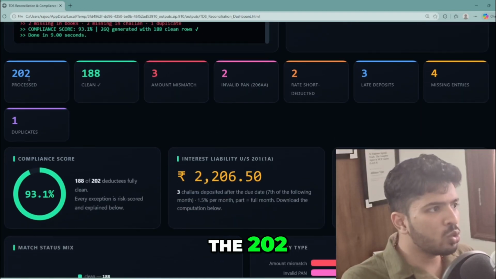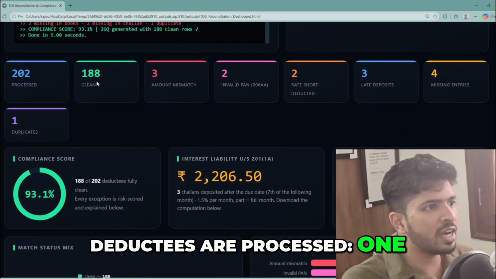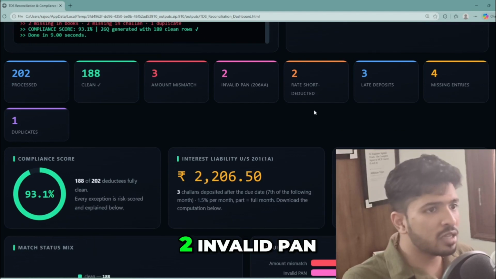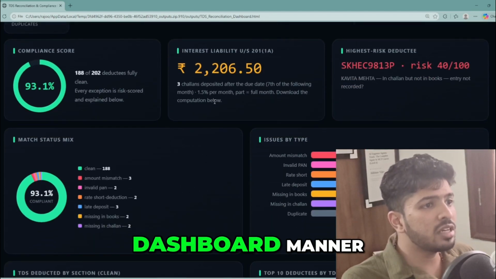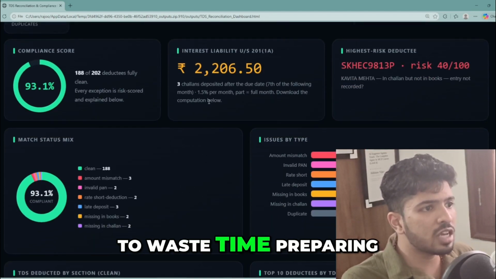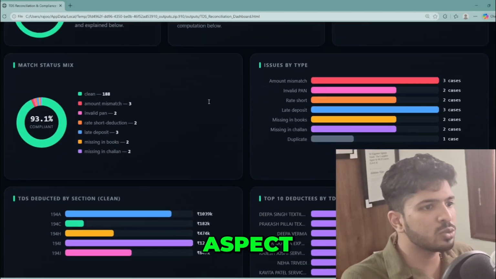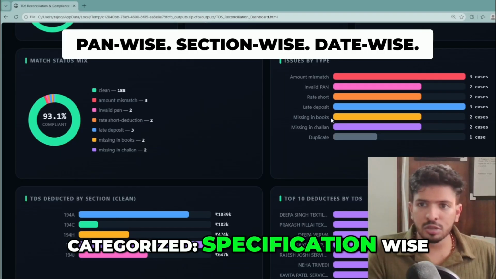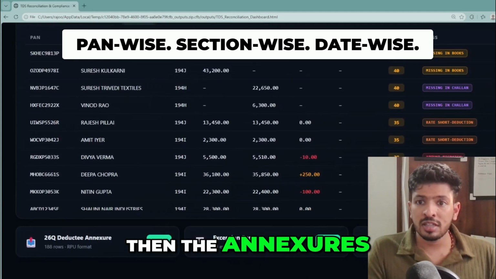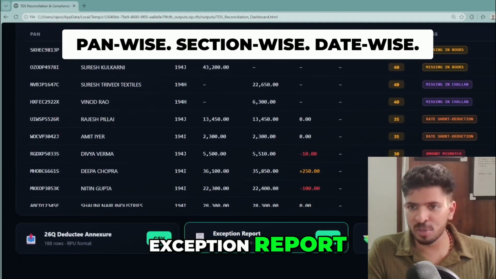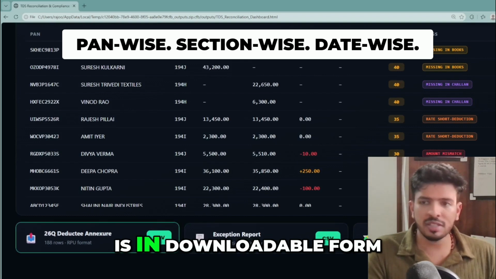Once it has run fully, you can see what happens here. The 202 deductees are processed, 188 are clean, 3 mismatch, 2 invalid PAN. Everything is written here clearly. It comes in a dashboard manner, so you don't have to waste time preparing a Power BI dashboard after this as well. It is categorized with a breakdown specification-wise, PAN-wise, section and date-wise. Then the annexures, the 26Q exception report, then the configuration sheet. Everything is in downloadable form.